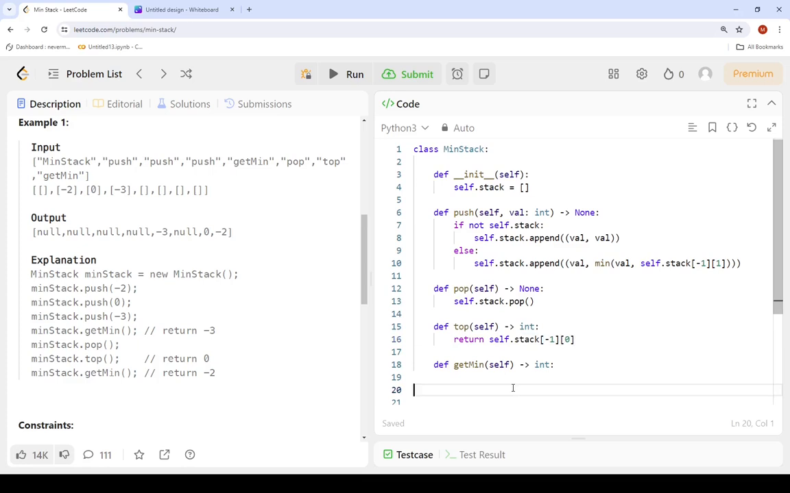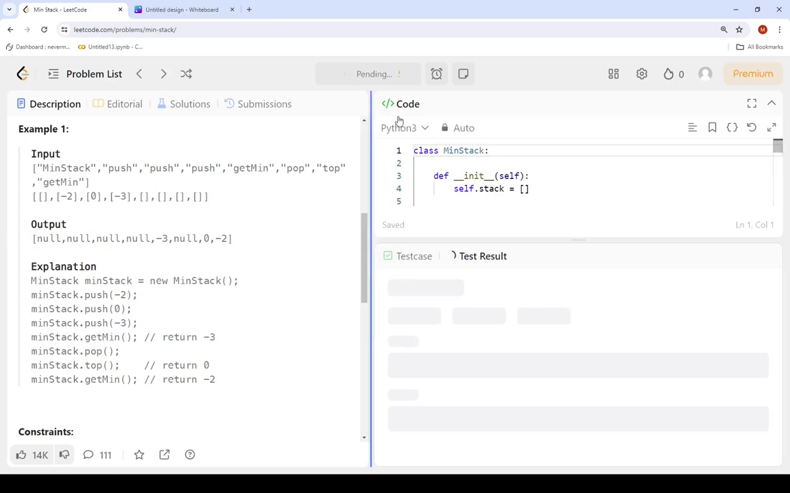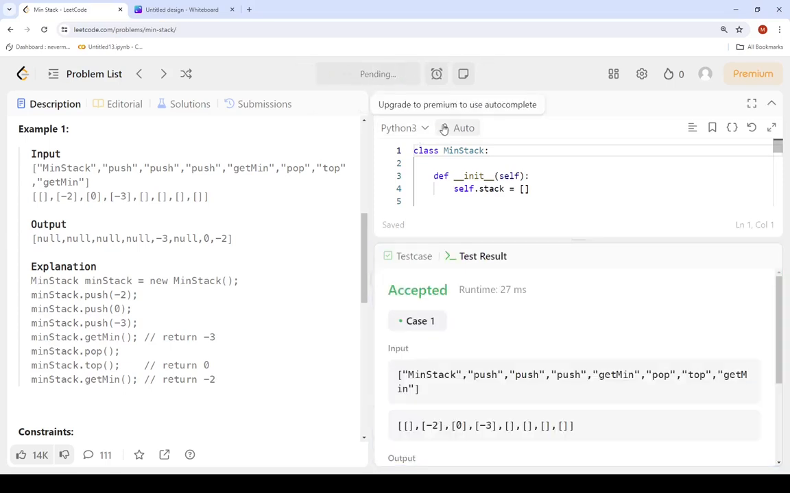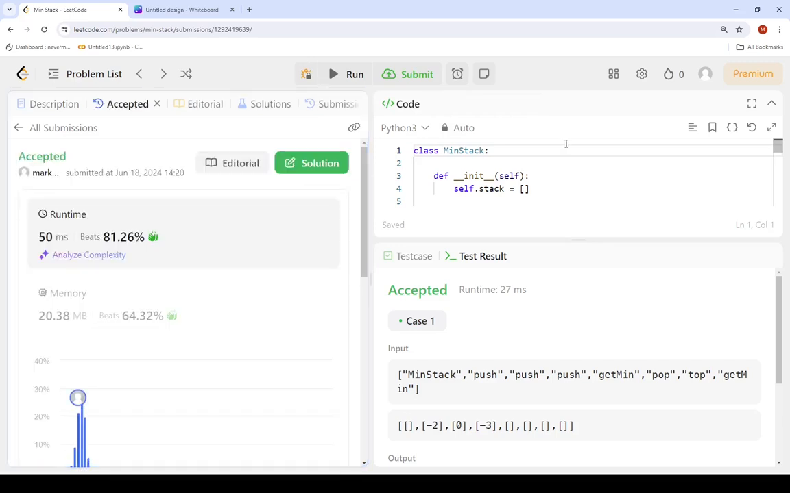Then for the getMin, we return the first element of the pair in the top of the stack, which will hold the minimum in the stack. So we can just do this and change our 0 to 1 so it can get the minimum. So that's it for the solution. Let's now run the code and check if it works. Alright, so it works, and that's it for this video. See you guys on the next one.